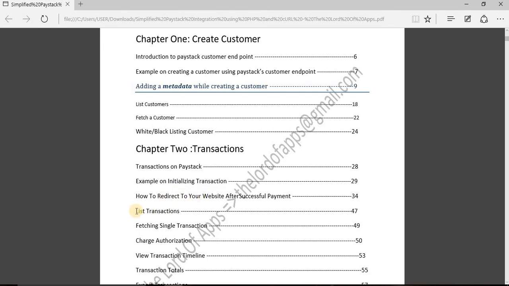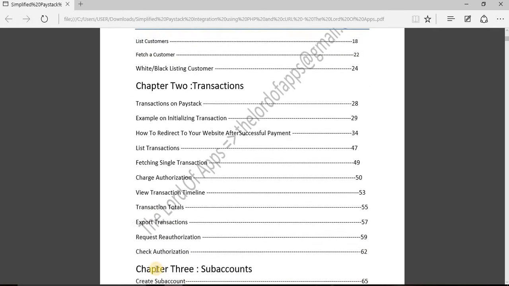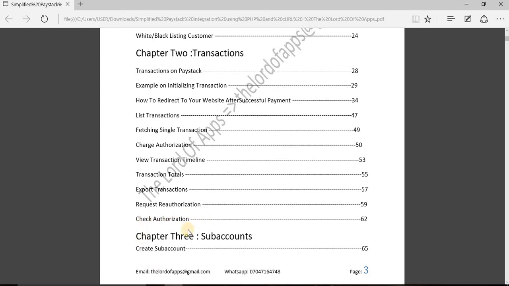After that, we also dealt with how to list transactions. That's all the transactions within your Paystack dashboard. You can list them within your website. After that, we also taught how to list a single transaction if you want. And then we dealt with charge authorization. After that, we dealt with view transaction timeline, and even transaction totals, request reauthorization, export transactions, and check authorization. So we did quite a lot of things within this endpoint called initialize transaction.